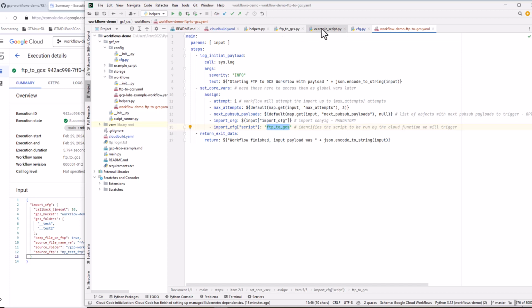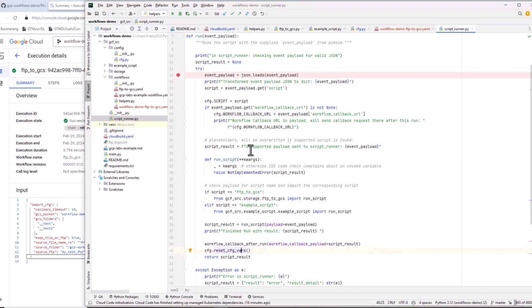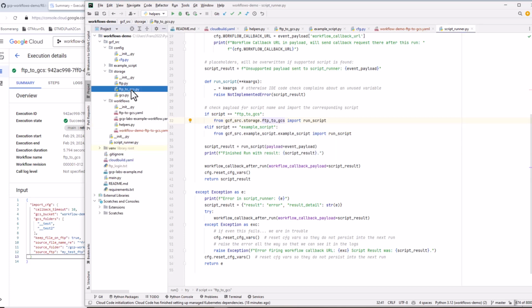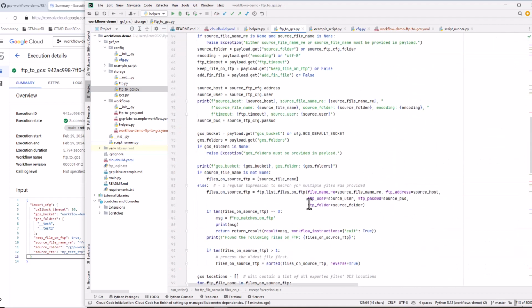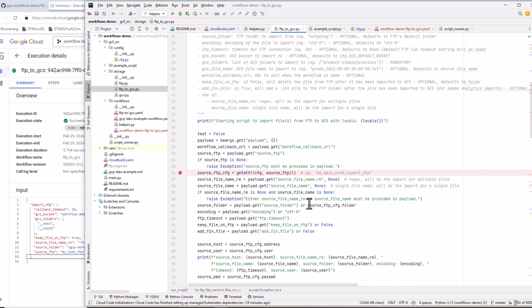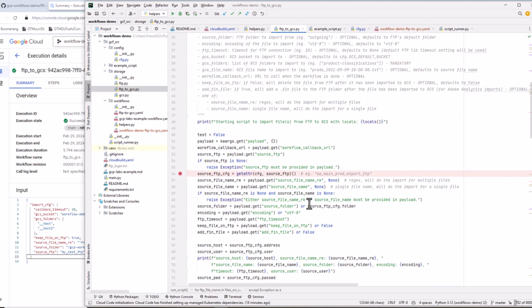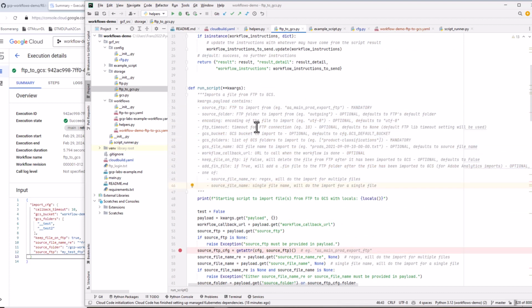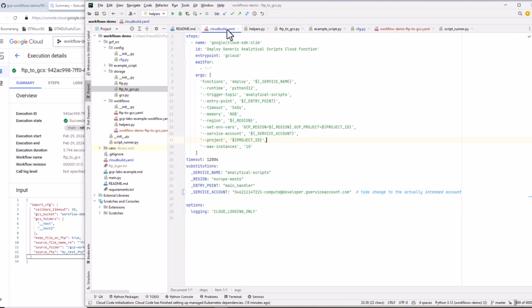Looking at the script runner here, we have if script is FTP-to-GCS, then we're going to run this FTP-to-GCS script here. This is basically the script that's going to be run, and this is the script that does the whole import. Don't worry, we're not going to go through this script in detail. It's simply a script that can be fed with all kinds of configurable variables and then does an import of files from FTP to GCS.